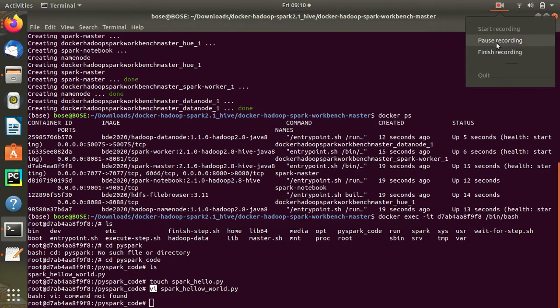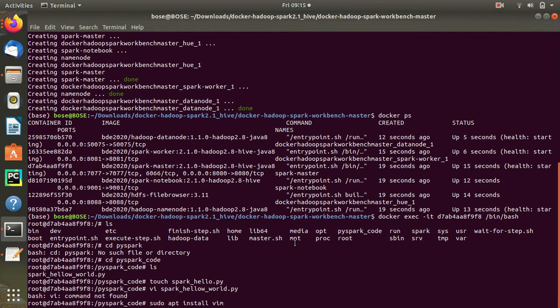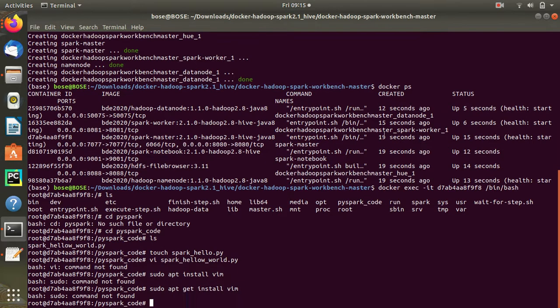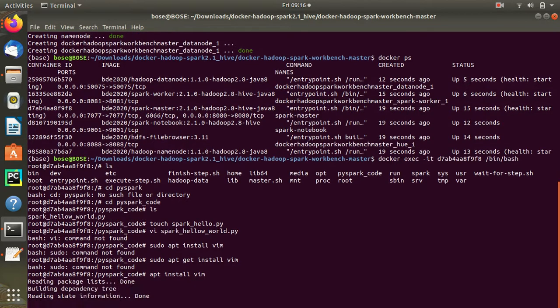Okay, so now we don't have the vim, right? So we can do an apt install. Okay, apt get, we have to do. Okay, sudo command is not there. Sudo is probably not installed. Okay, so now it is installing.